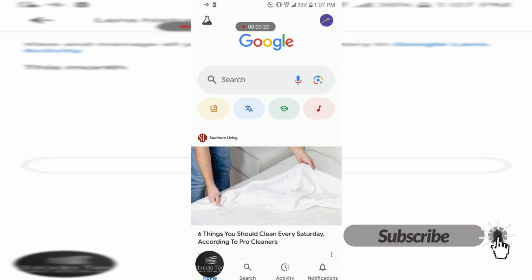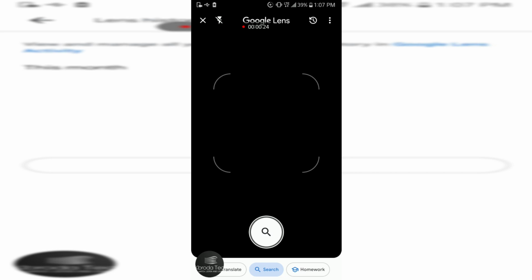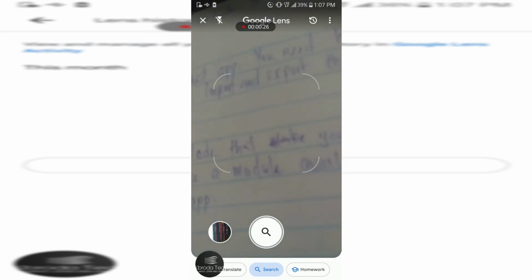So let me tap on this. I want to tap on this and then move there straight. On here, what I need to do is just tap on the history here. You can see the three dots at the corner here. Tap on the history here. I just tap on that like this.